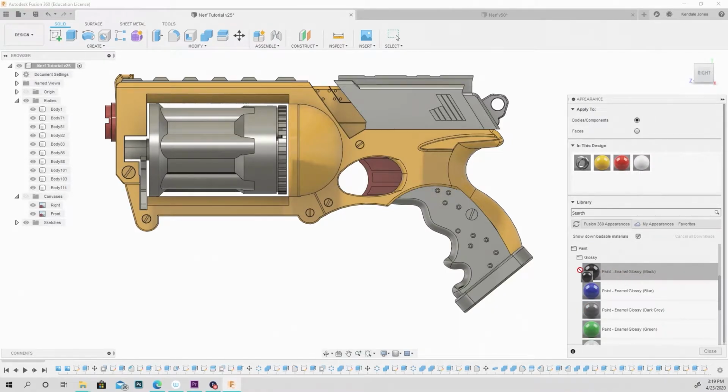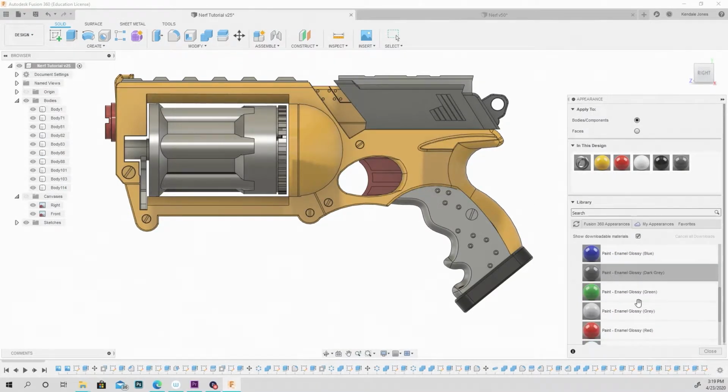So let's grab a black paint and let's drop it down here. And let's grab a gray and bring it up here to apply it to this body. Now let's go back to the black paint and drop it for these grooves up front. And also for the rear as well.